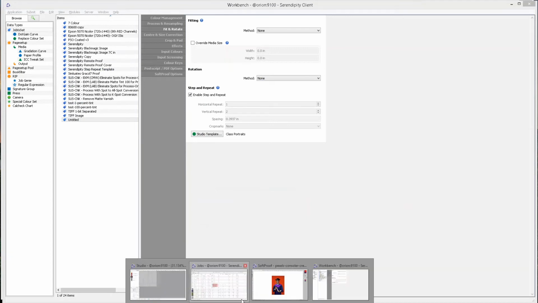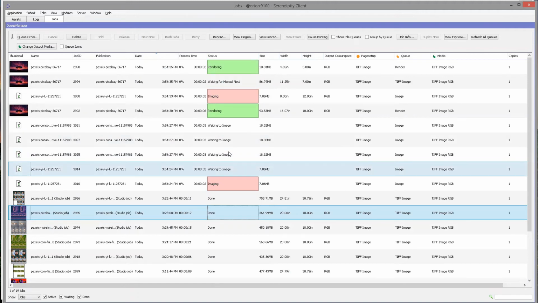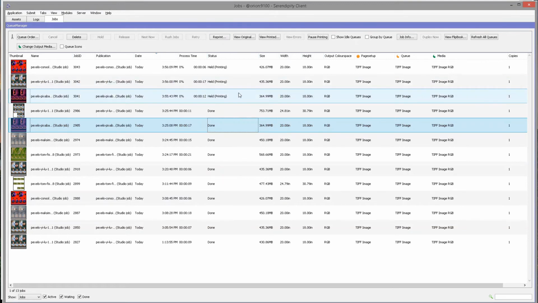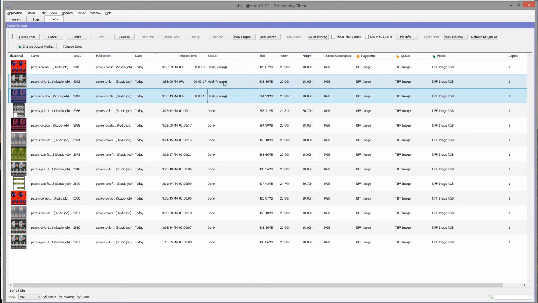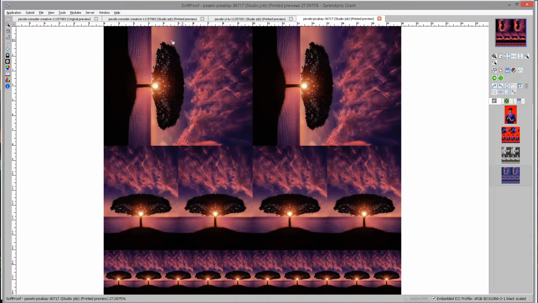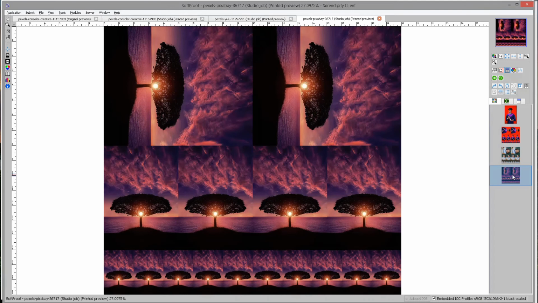Now if I go to my jobs queue, I can see that the 3 jobs here have been submitted and are being processed. And we'll just wait for that to finish, and then we can have a look at the rendered output. Okay, now that our jobs are finished processing, I can have a look at the previews of each. Select them all and select View Printed, which will open them up in Softproof. And you can see here that each one has been submitted using the template that was attached to the job ticket.